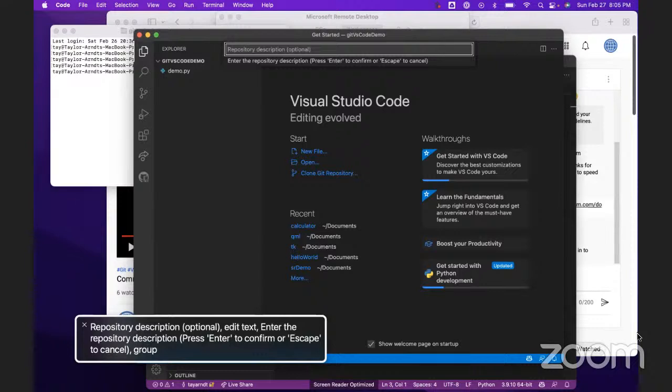Repository description, optional. Enter the repository description. I'm just going to say a simple demo app repository for Visual Studio Code. Press enter to confirm or escape to close.